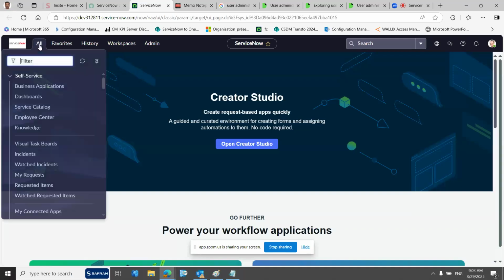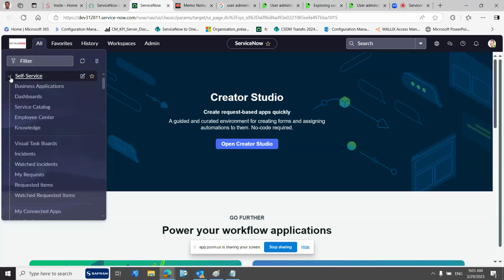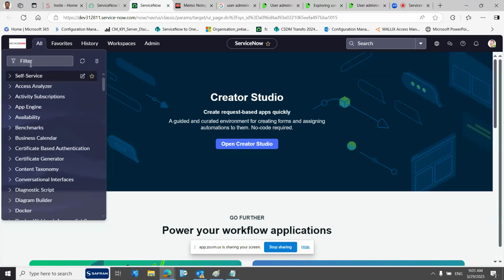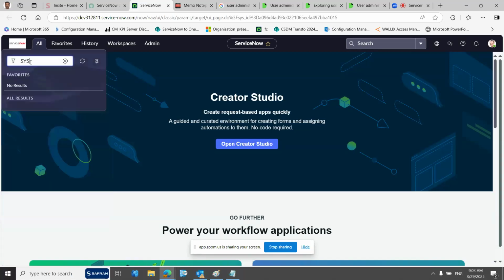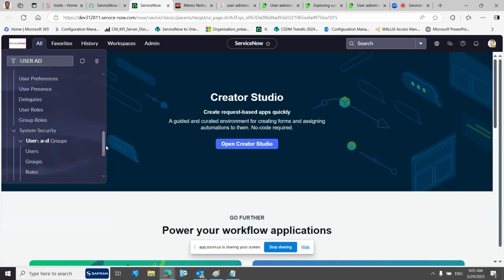If you click on All, this is the application navigator. Here you can see all the applications ServiceNow provides to us. If you expand the arrow mark, you can see the different modules we have. Now you can see System User Administration. So here is the user administration application, and these are the modules available in it.